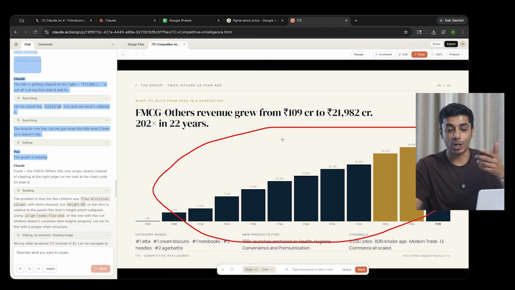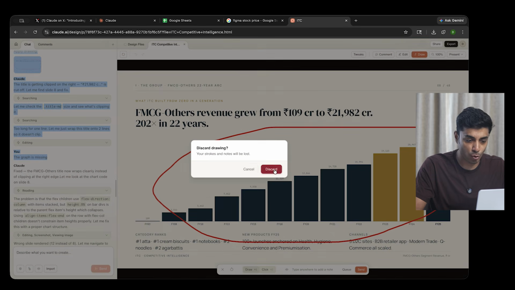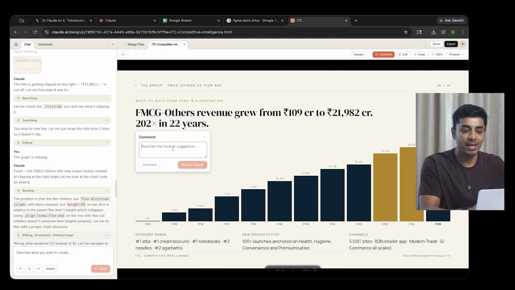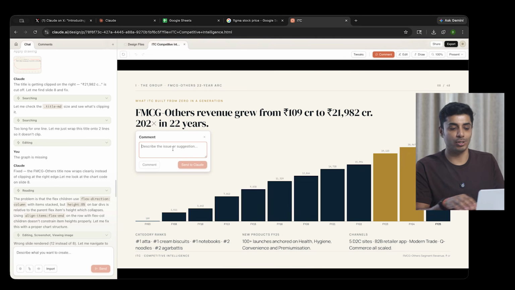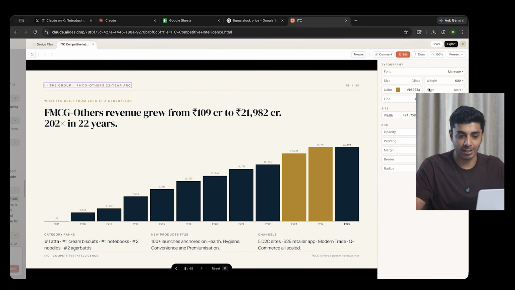So first is by drawing and telling it in the comments that something is missing or you don't like the color. You can do it using draw. Second is comment. If you select something, you can tell it to write something like this or change the color, and it will do it for you. And third is edit. If I go on this particular thing, I can edit the size, color, fonts and so on. If I want to make it bigger or smaller, everything can be done using these three tools.